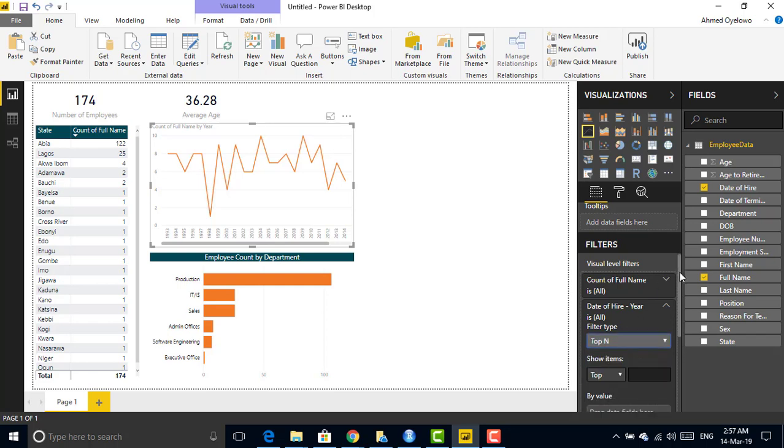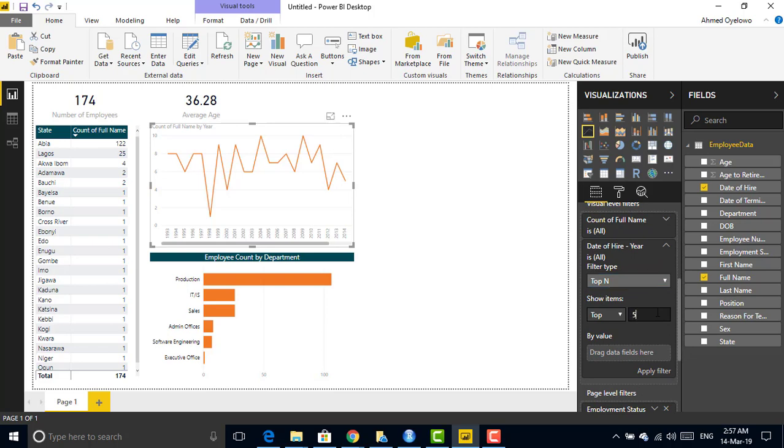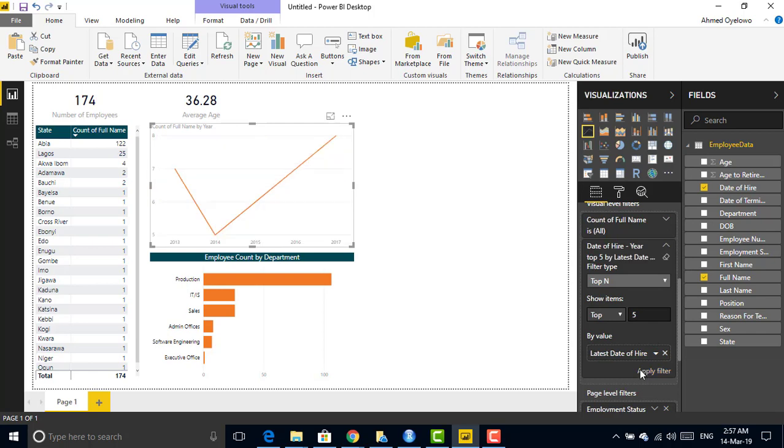So I just want to see the top 5 years. So just the highest 5 years by date of hire. So by date of hire, it's currently showing as earliest date of hire. So I've just changed this to latest. So by the latest date of hire, show me the latest 5 dates of hire only. Then I'll click apply. So once I do that, I have my last 5 years, 2013, 2014, 15, 16, and 2017. But something is not looking right. My chart doesn't seem to start from 0.